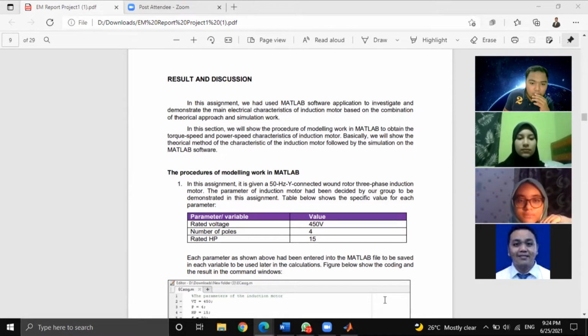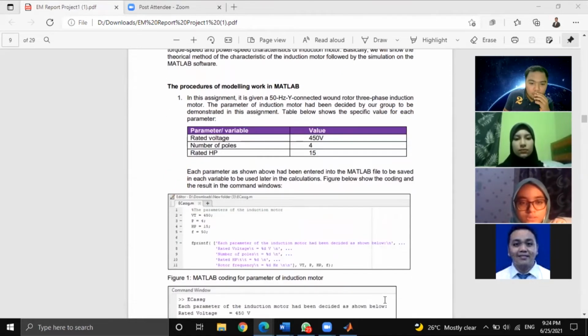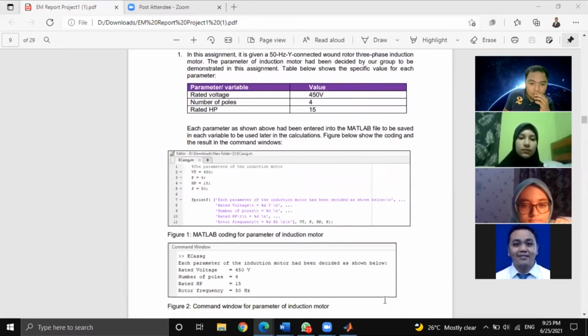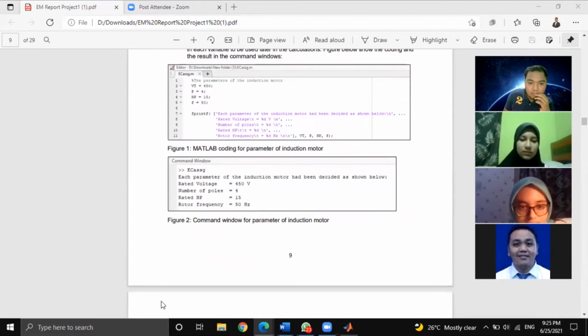In this experiment, we use MATLAB software to investigate and demonstrate the electric characteristics of the induction motor. So firstly, we need to show the procedure of modeling work in MATLAB. As you can see, firstly, we declared the rated voltage, number of poles and rated HP. Figure 1 is our MATLAB coding and figure 2 is our command window. As you can see, we declared all of the parameters for the induction motor.